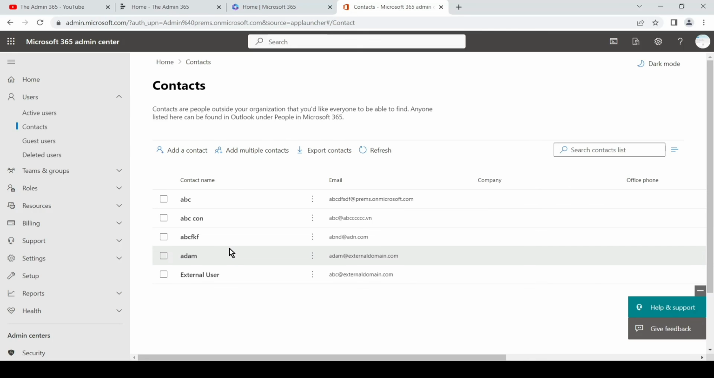So there you go, guys. This is how we can create mail contacts in Office 365.